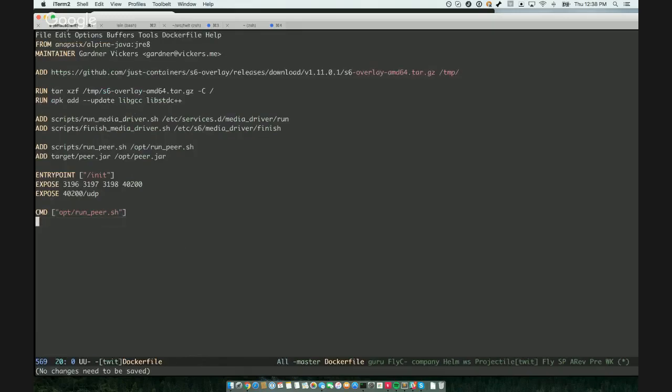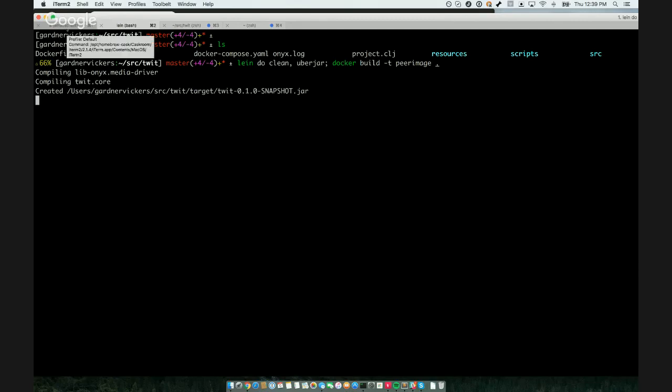The important thing with the Docker image is that when you're running Onyx, you really need two pieces. You need the peer namespace, and then you need the media driver, which is a portion of what we use. It's a service that our messaging library uses that has to run out of process. If you've used Docker before, you know that you can't spawn two services. So we use an init service that actually manages both of those services running for us. This will get you up and running with a working Onyx peer, which will also have your media driver running at the same time.